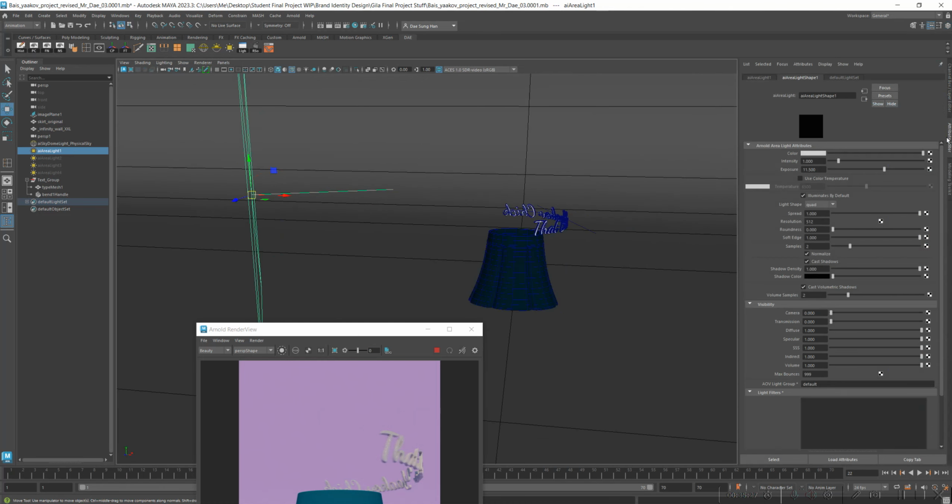Now, attribute editor, intensity is the default at 1. Do not mess with intensity. Just on the exposure, you want to crank that up to say 11.5. Anything after 12 or 13 starts to get blown out, even at 12. So 11.5.